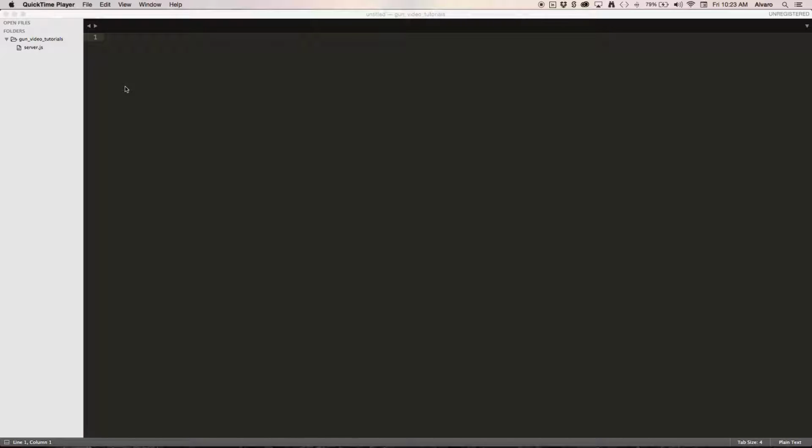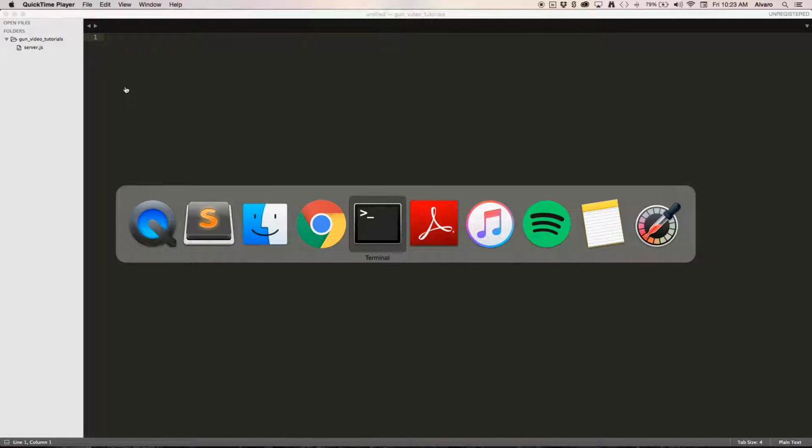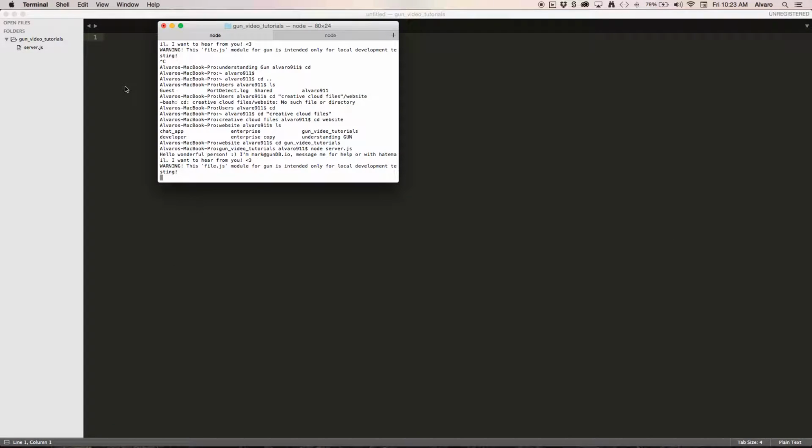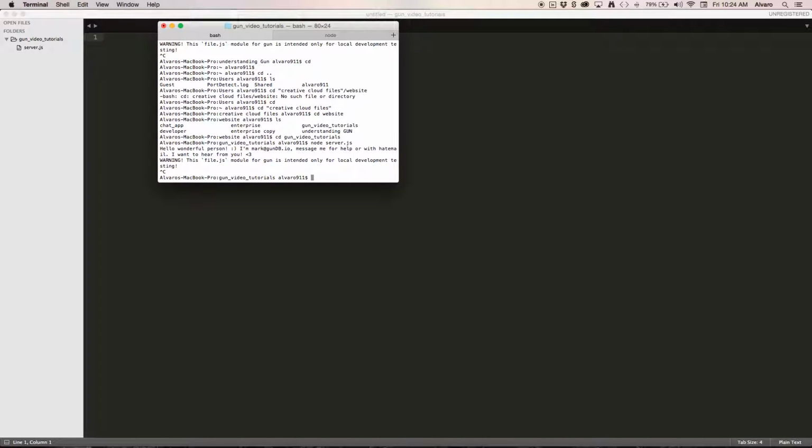So let's get started. Oh, and if you don't know what a node is, don't worry. You're probably sleeping in a cryogenic chamber and just woke up. So let's get to it.